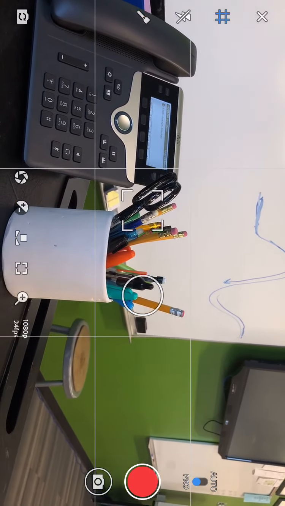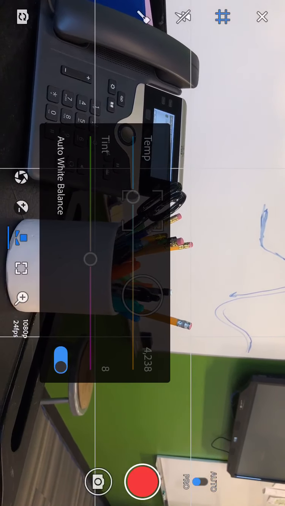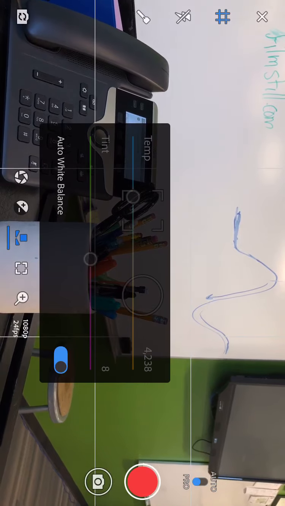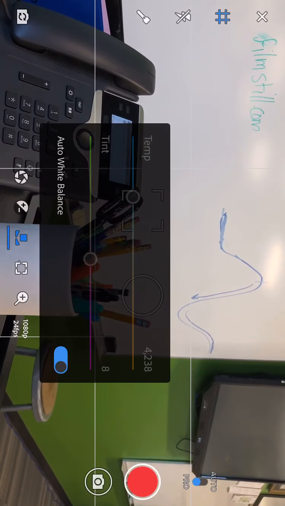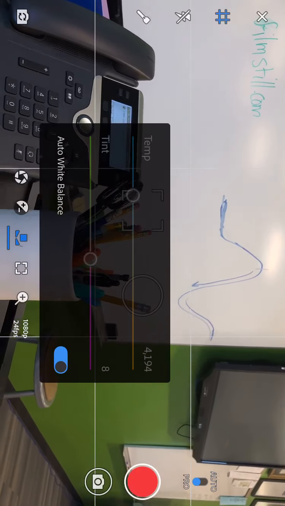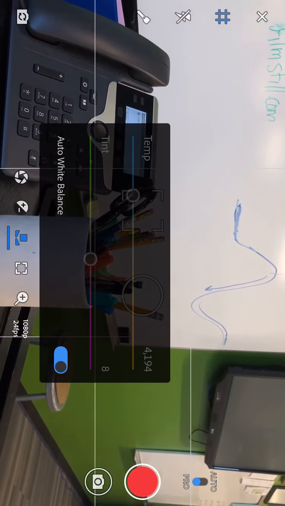The third one in from the left is our white balance. Just leave that on auto for right now, but basically what that's telling the camera is colors, so your colors are correct. Your whites are white, and that's how you tell your camera what's white.